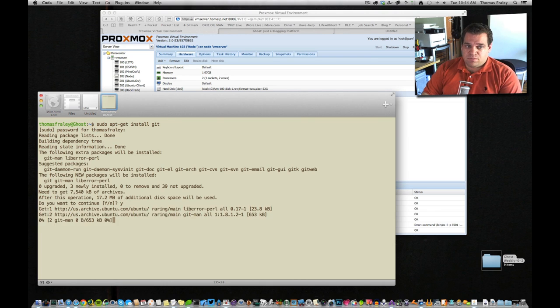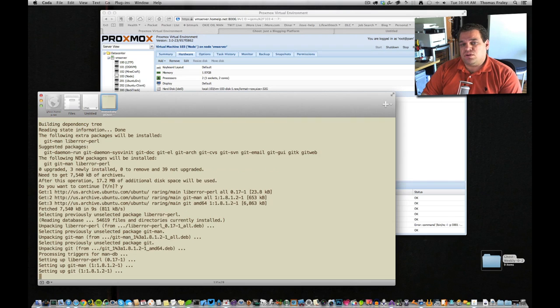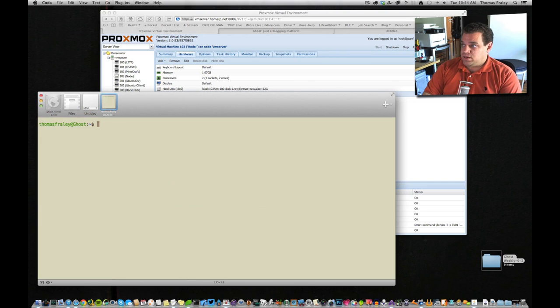So this is a big key here. Within the Ghost installation, it's going to call on that Git module to update files and whatnot. Okay, I like clearing the screen between everything.